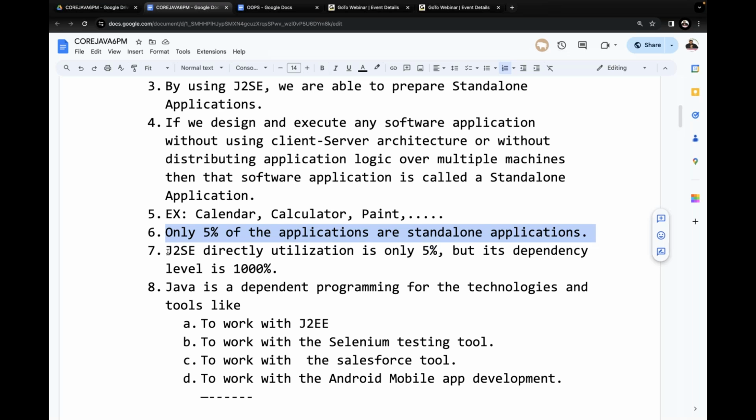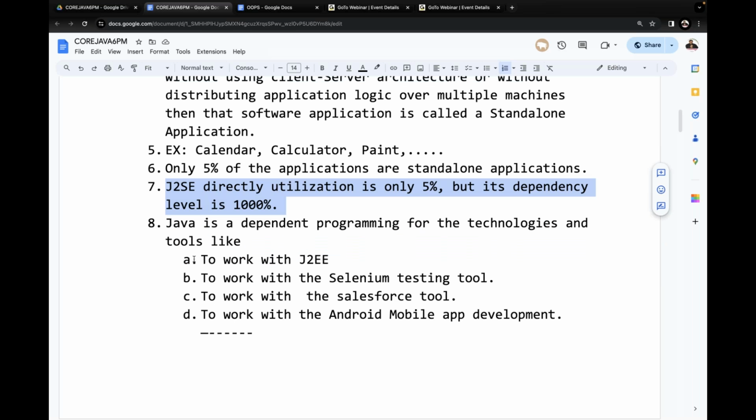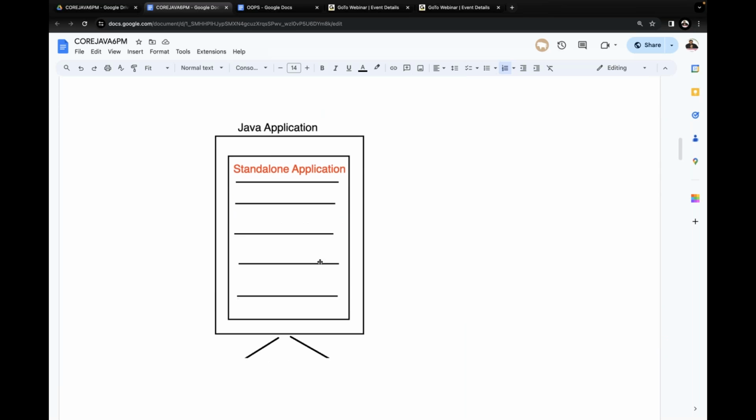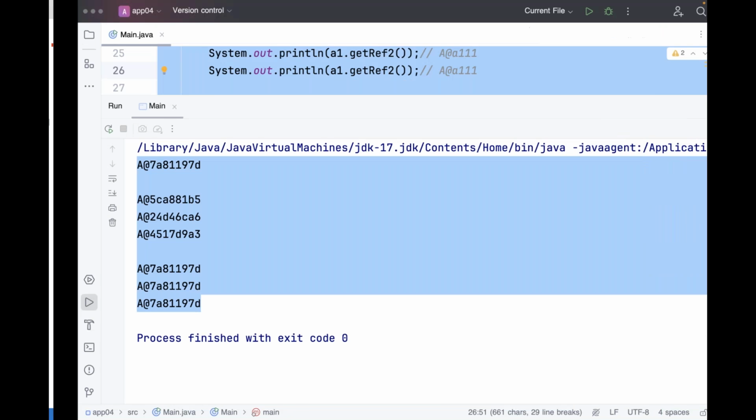All right, what is its dependency level? Actually 1000%. It is the dependent programming language for J2EE, Selenium testing, Salesforce, Android, Hadoop, SAP related things, cloud technologies, and so on. So many. Right. So then after that, I gave a simple diagram of how we are going to prepare the Java application here.